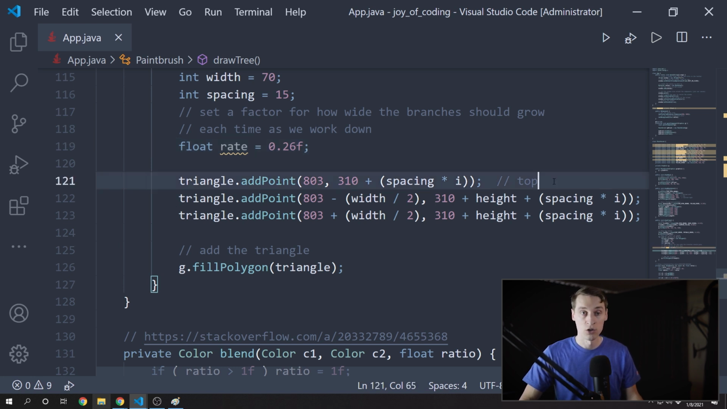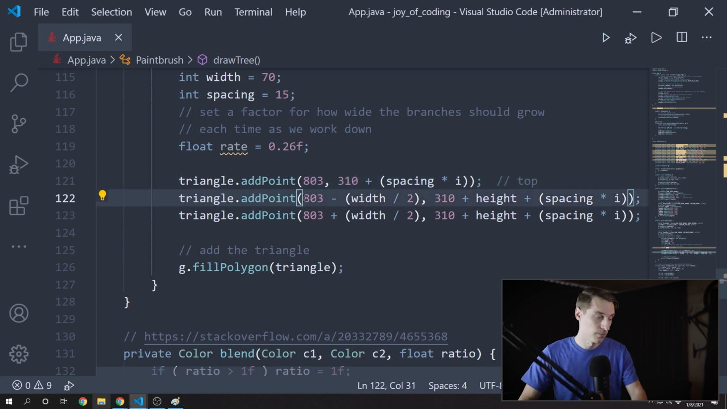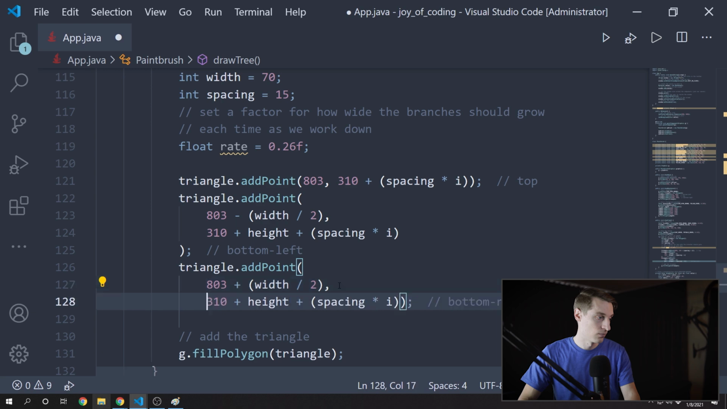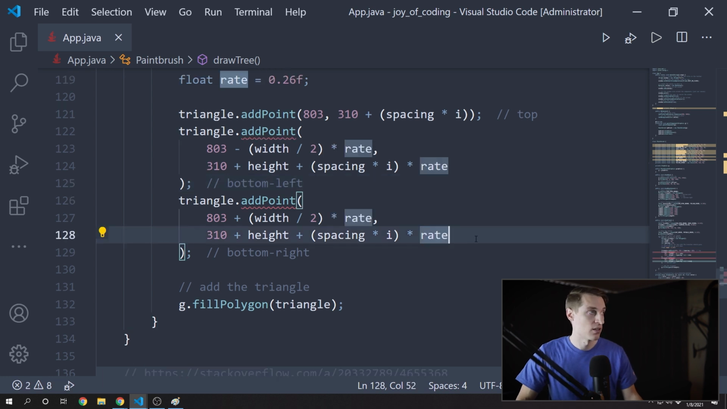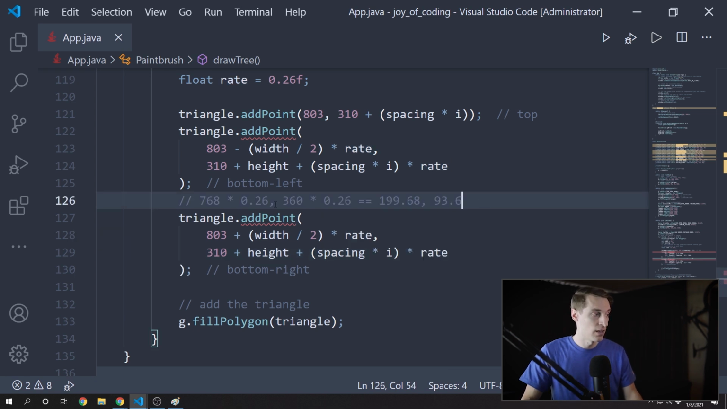And we know this top isn't changing. And let's give ourselves some room here to do more math. It's perfectly fine to break up your code like this when you need some more room. So what happens if we multiply the coordinates of the bottom 2 points by rate? Well, if you work out the math with some examples, you'll see that it just shrinks those values. So a position like 768 by 360 would become 199.68 by 93.6, which is completely out of whack.